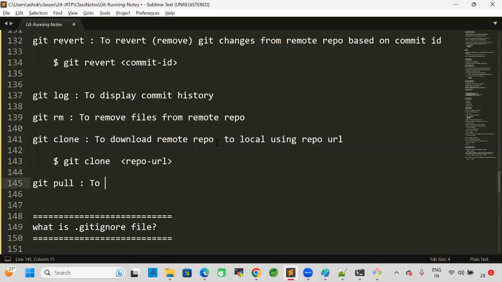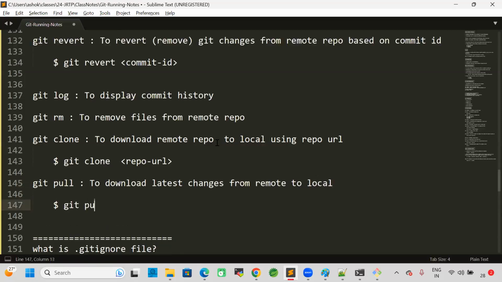Git pull to download latest changes from remote to local. Okay, you just want to take the latest changes. Already you have taken the repository using clone command. Clone command is going to clone the repository URL. Once you clone the repository, then you can pull the latest changes from the remote to local. To pull the latest changes from the remote to local, we can go for git pull command.